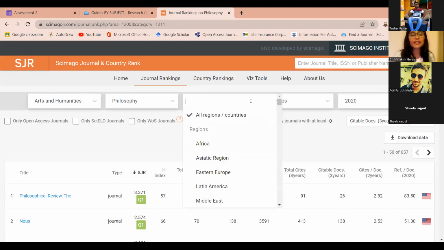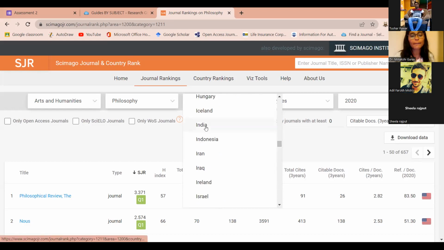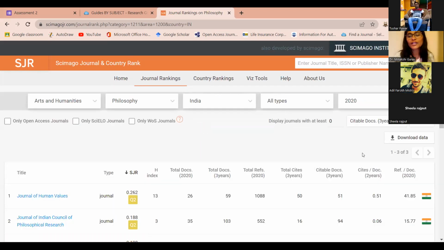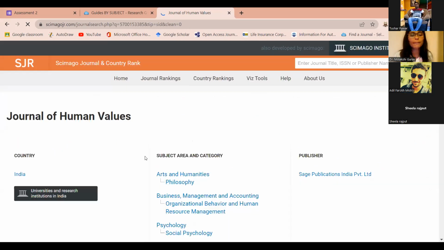You can have a region also. You can select something regional. I might like one which is published in India. Okay, so it has shortlisted only up to 3 journals. It's easy for me. So that is how you can select the journal, and then you can click on this journal.